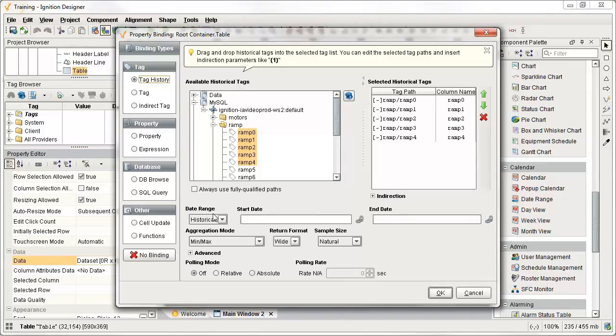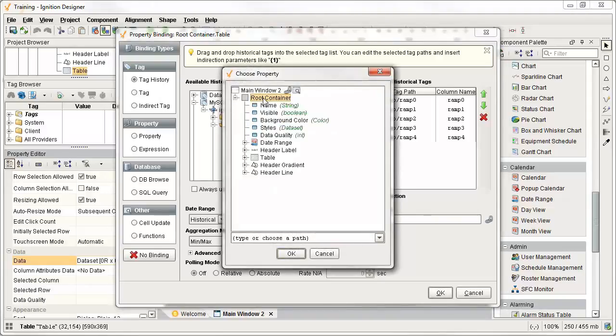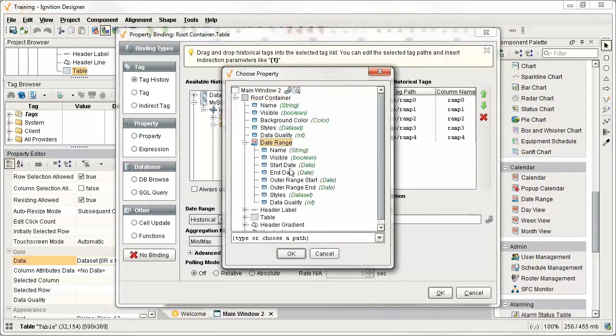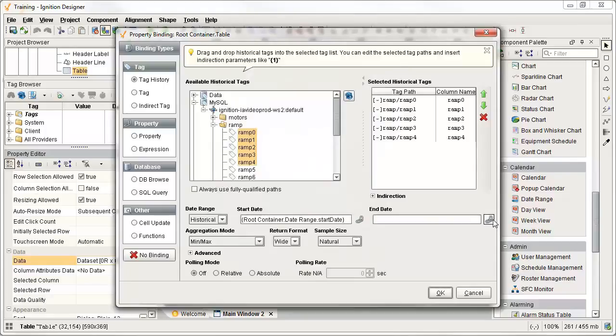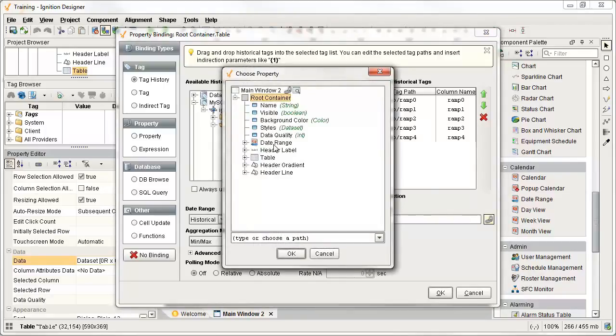But now, down here at the bottom, we can specify the date range here. So it's going to be set to historical. The start date, end date here. As you can see on both of these, there's a link icon to the right hand side, which allows us to link that to a property on the window. In my case, I want to link the start date to a property. I'm going to go in my window and select the date range as start date. On the end date, I'm going to do the same thing. I'm going to bind that to the date range as end date.